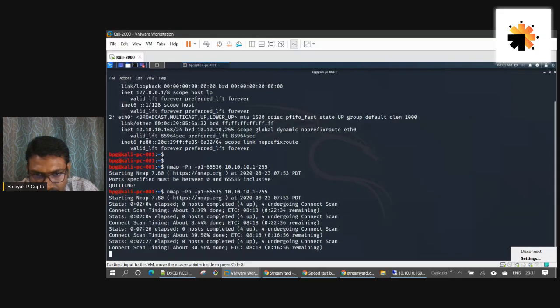Sir, what is UDP TCP scanning used for? We are doing a full scan on the system, right? So you can do something like a TCP scan or UDP scan. There are different options for that. But this is good. If you want to learn the details of Nmap, join our premium class for that.